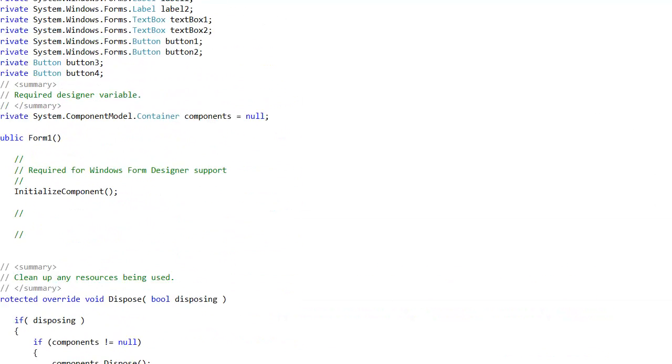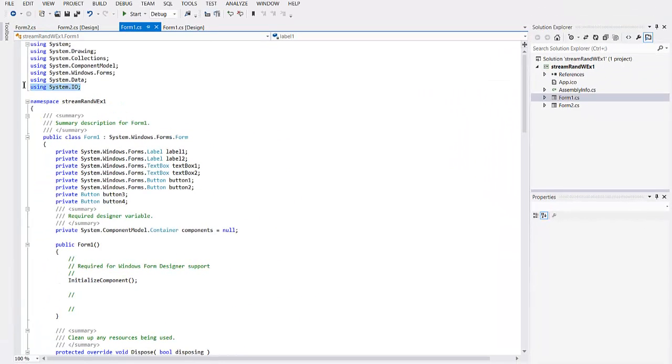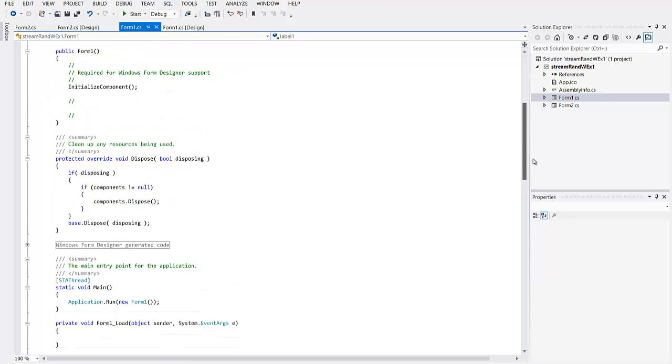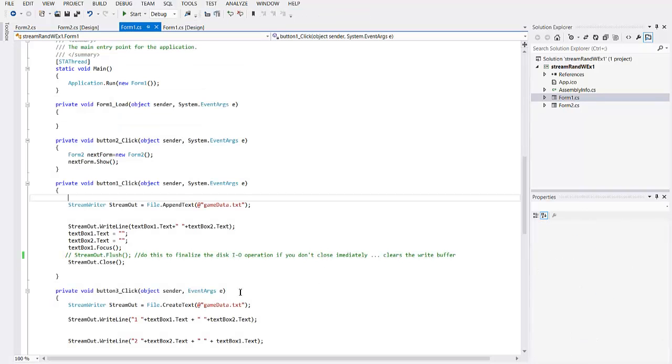First of all, I can't remember whether Visual Studio does this now automatically or not, but you're going to want to make sure that you provide a using statement to be able to access StreamReader and StreamWriter from the System.IO namespace. So if that's not there, make sure that you include that or nothing's going to work. And then as we go to this button click event method, this is where all the action is performed.